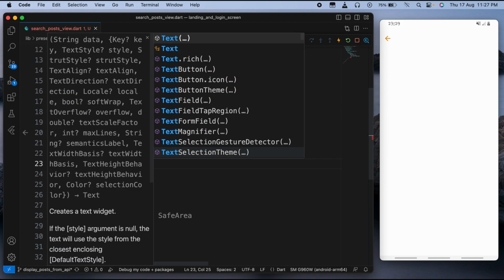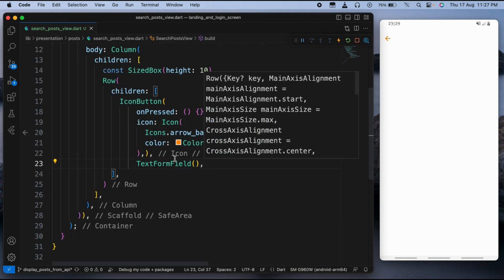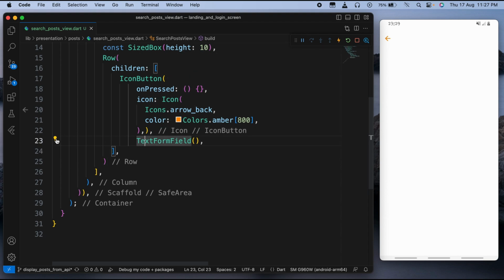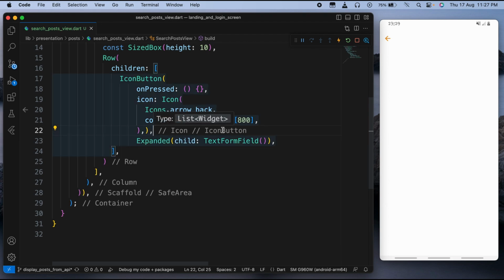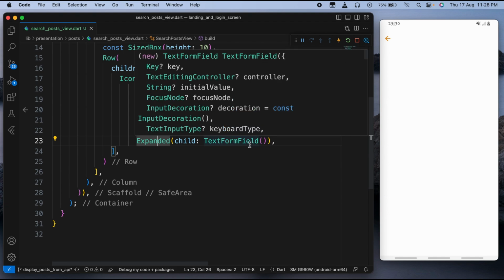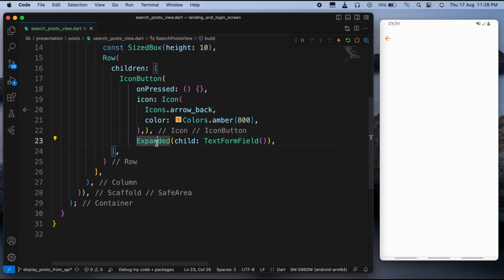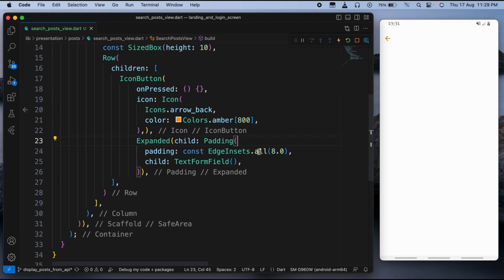So let's add it, text form field widget, just like that. But before going any further, we're gonna wrap our field by an expanded widget. You need to make sure you wrap your text form field widget by an expanded one if you're trying to use these text form field widgets inside a row or a column. So if you don't do it like this, you are going to get big errors, big issues. So to fix that, all you have to do is to wrap your text form field widget by an expanded widget. Okay, let's add some padding to the right of our text form field.